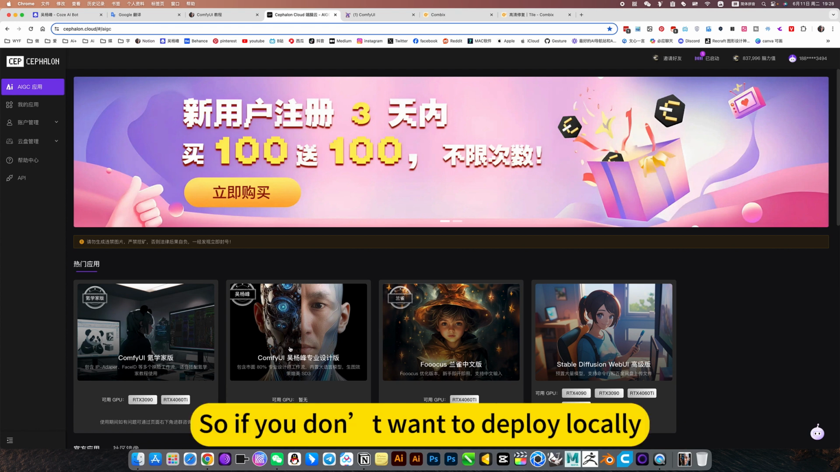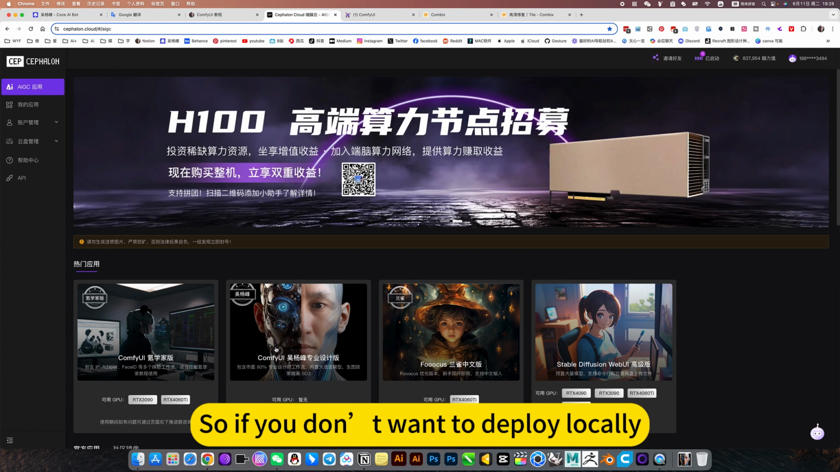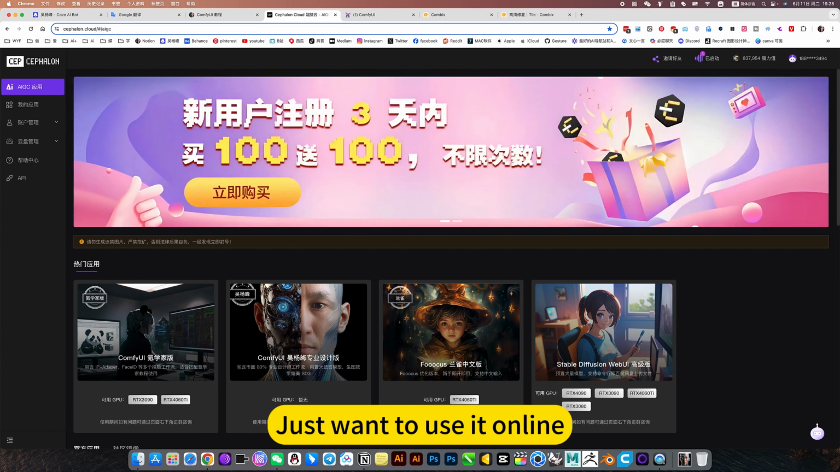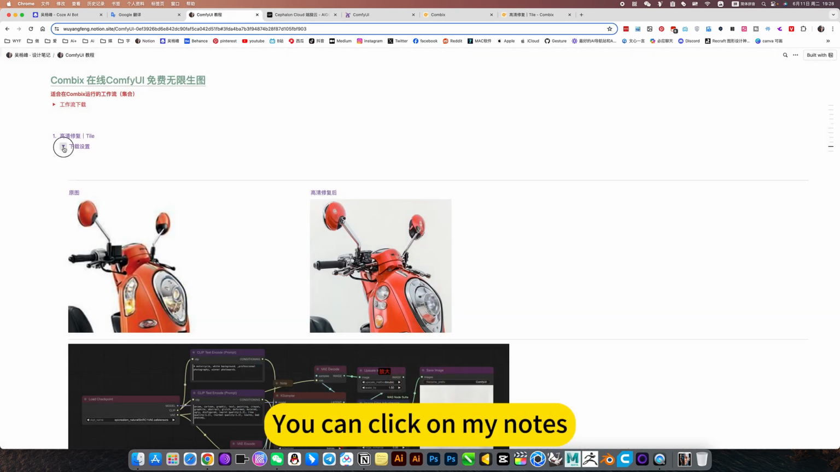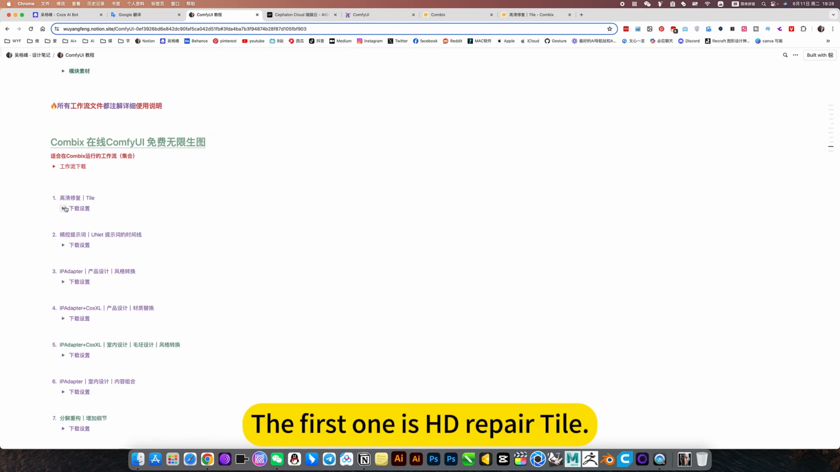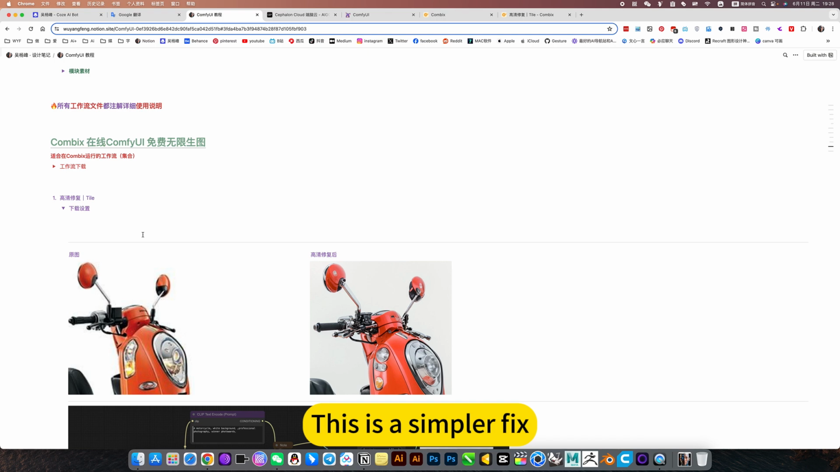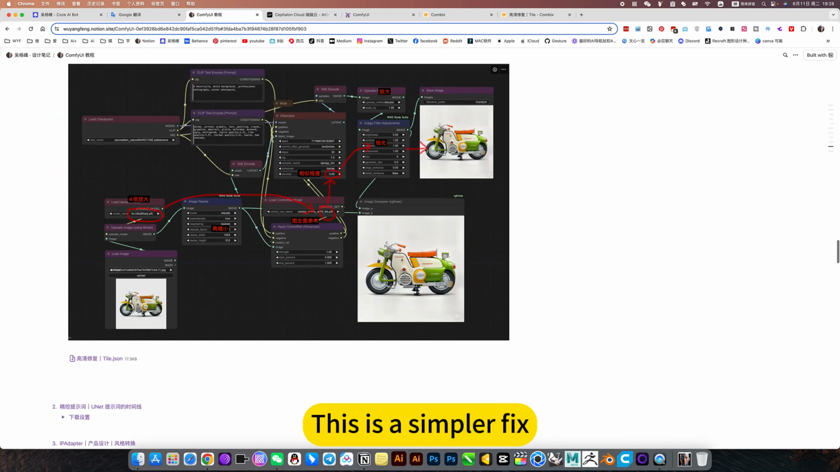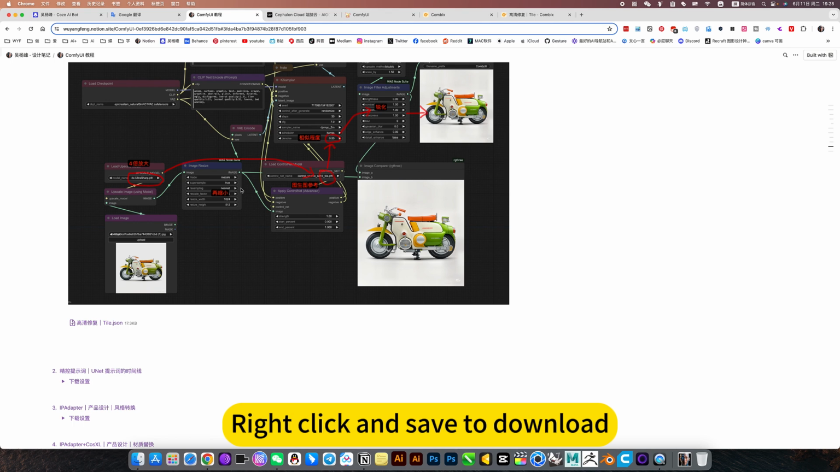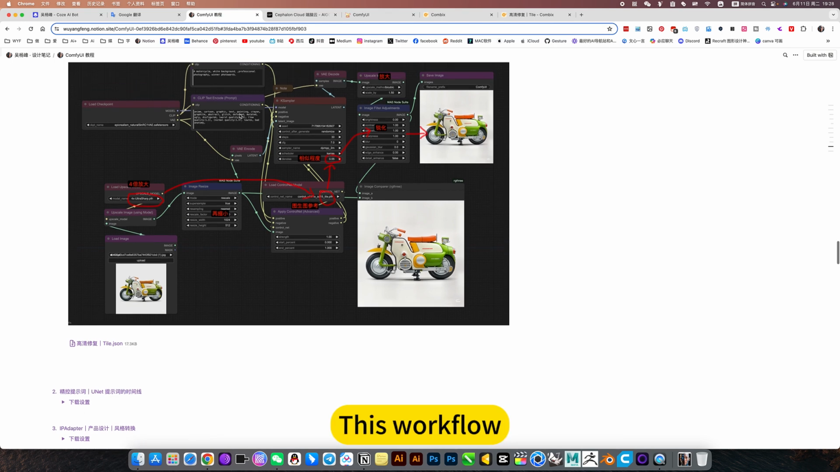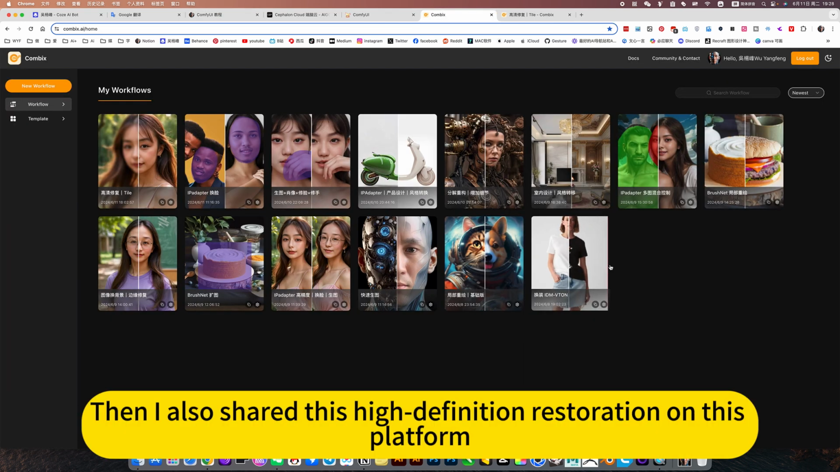Updated today, so if you don't want to deploy locally and just want to use it online, just click on My Mirror. If you want to install locally, you can click on My Notes. The first one is HJ Repair Tile. This is a simpler fix. Workflow screenshot. There are also workflow downloads. Right-click and save to download this workflow. Then I also shared this high-definition restoration on this platform.